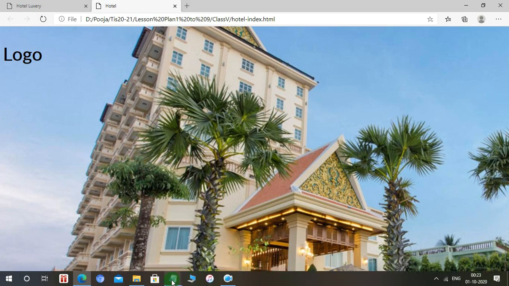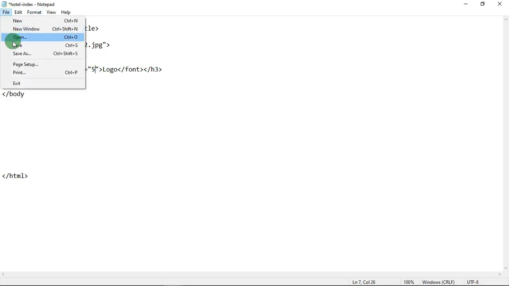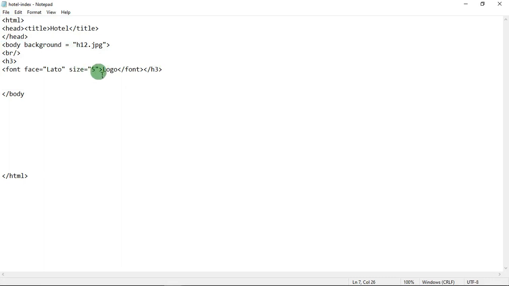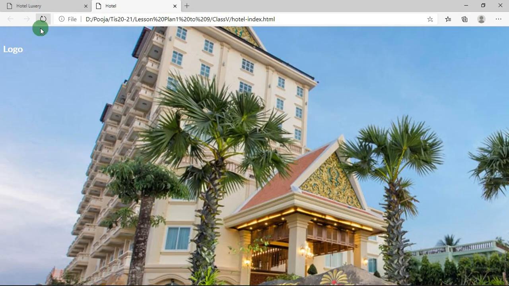You can change the size if you want, so I am making it 5, as while I was using 7 it was looking very big, so now the size is 5. If you want to give any color, use the color attribute, and here I am taking color equals to white. Now save it. Now you can see the color has been changed and size reduced.